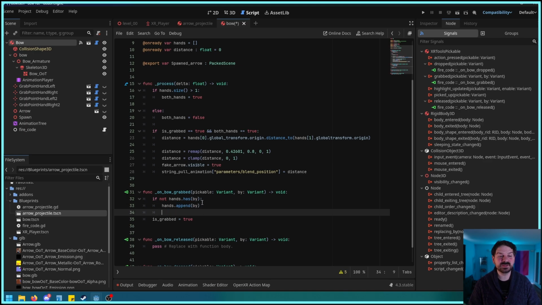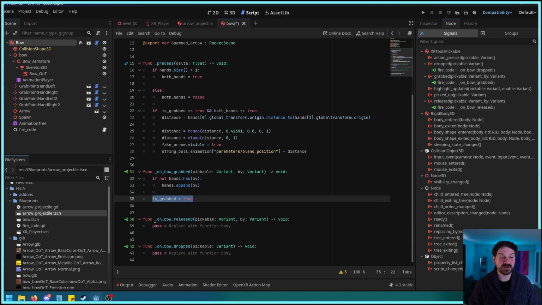The reason why we do this is we don't want it to add the same hand multiple times. So as long as the hand isn't already in the array, we add it to the array. We also make sure that is grabbed equals true because we picked up the bow, so it's grabbed. That's everything for the on bow grabbed. So let's go down to on bow released.